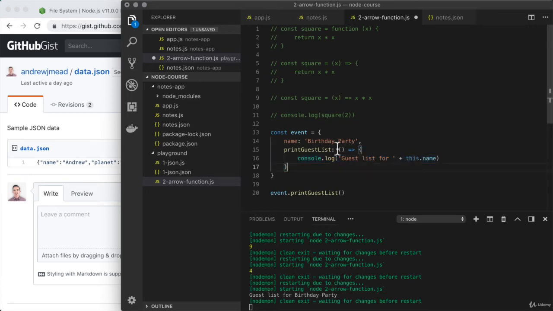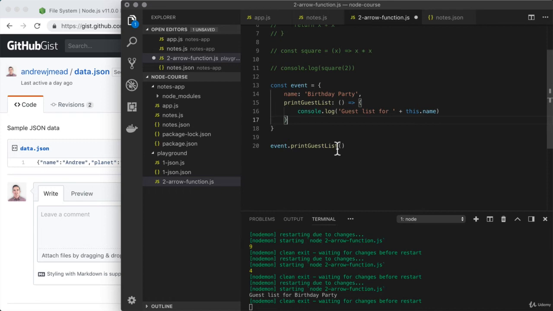This is indeed the valid syntax for getting this done, but if we save the program, we're going to notice we don't get the result we might be expecting. Down below, I have guest list for undefined printing. So clearly it is unable to find the name property and put birthday party in there.